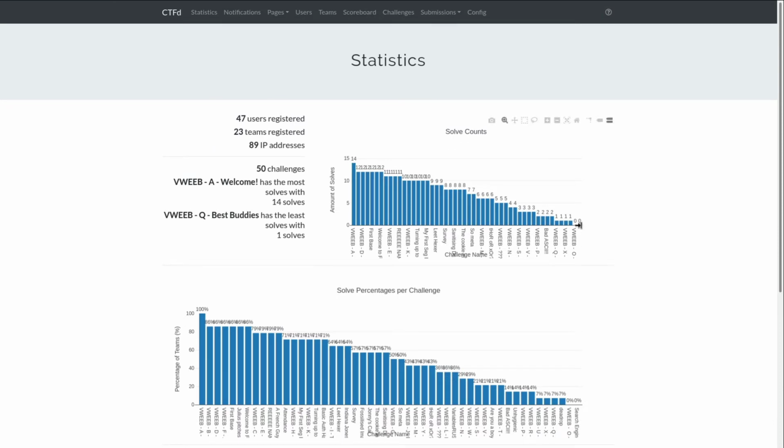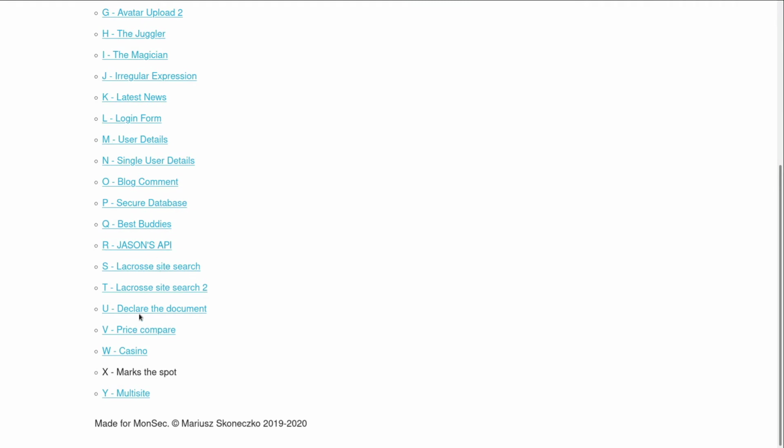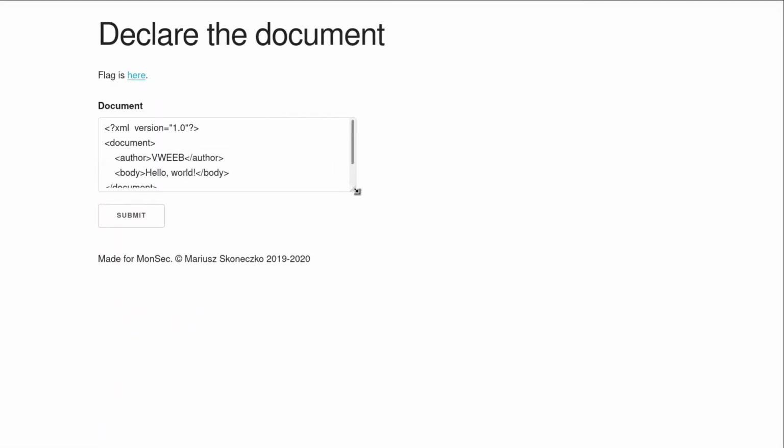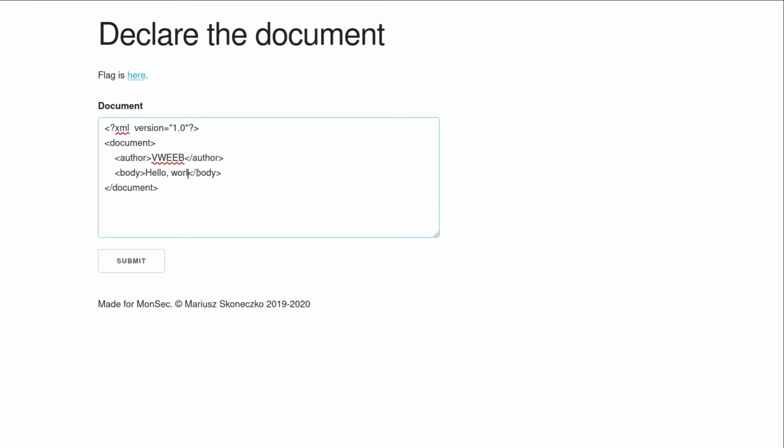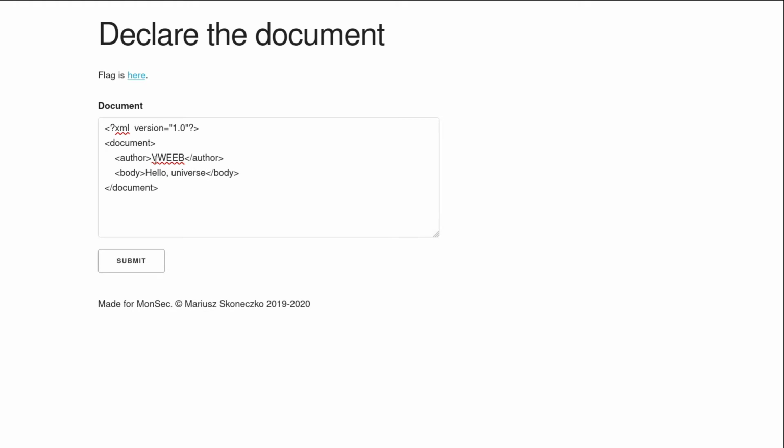Let's have a look at the administrator panel. Some other challenges. So I went over O, went over X, and now we have, okay, U, declare the document. I'm quite surprised that only one team solved it, because it was not too difficult of a challenge. The dead giveaway is that this deals with XML. So if we submit this pre-filled XML document, we get hello world. If we change hello world to some other message, we get that other message. Cool. Now note that author is not actually used, so it's not that interesting for our purposes.